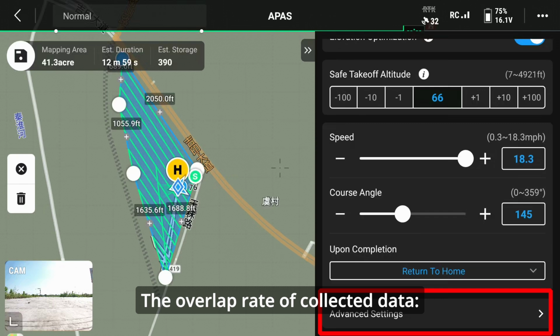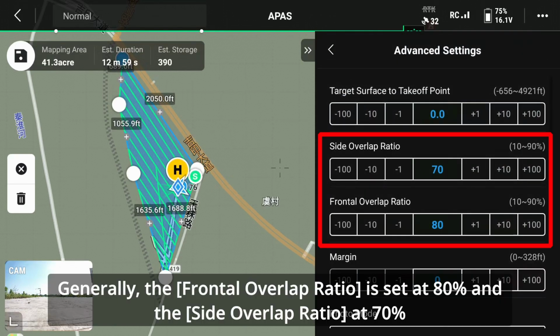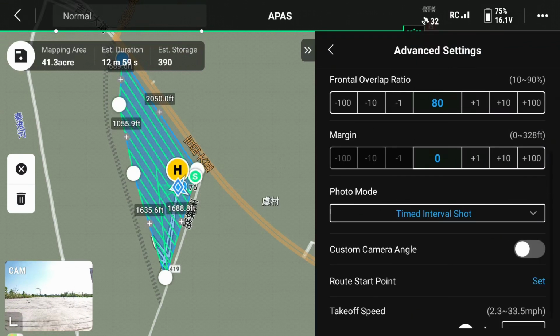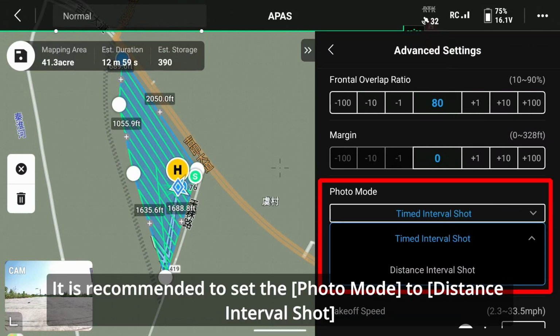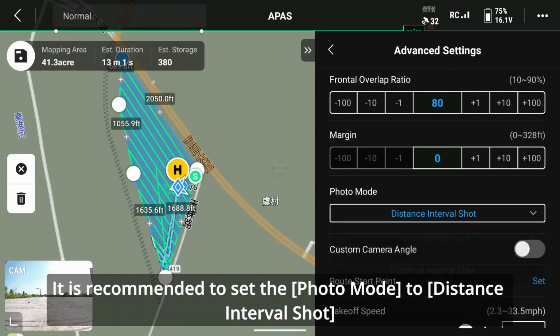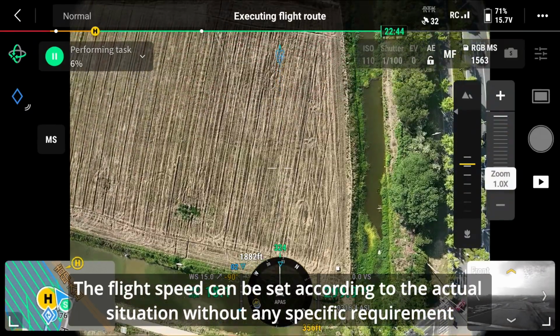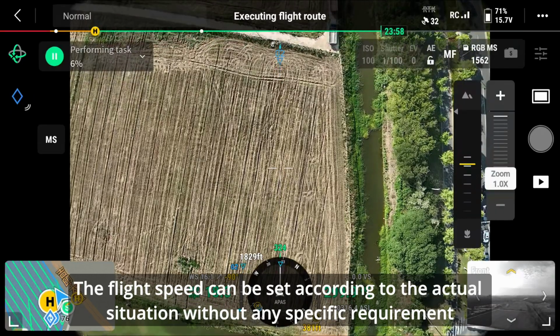The overlap rate of collected data: generally, the frontal overlap ratio is set at 80% and the side overlap ratio at 70%. It is recommended to set the photo mode to distance interval shot. The flight speed can be set according to the actual situation without any specific requirement.